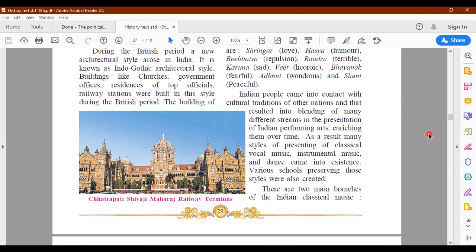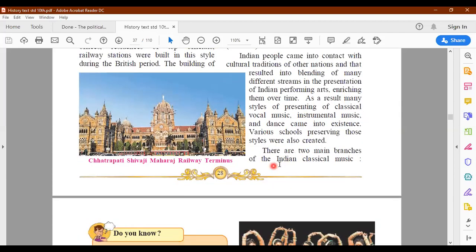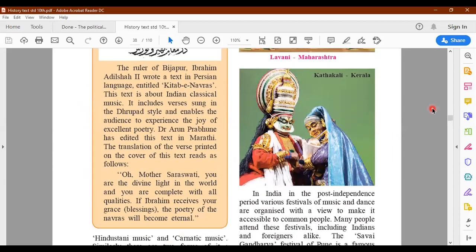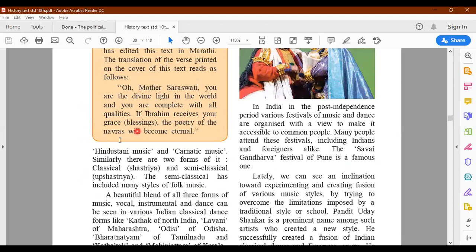There are 2 main branches of Indian classical music. You have the Hindustani and the Carnatic music, the 2 main divisions of Indian classical music. Again, it has 2 subdivisions, namely the classical, that is Shastriya, and semi-classical, that is Upashastriya. Semi-classical has included many styles of folk music.